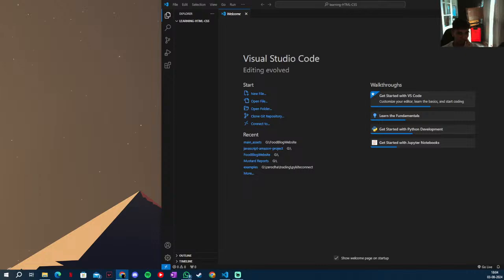I'm going to be doing this course on a Mac, but everything is the same for a Windows computer. Before we begin, we're going to need two pieces of software, a web browser and a code editor. A web browser lets us view websites.